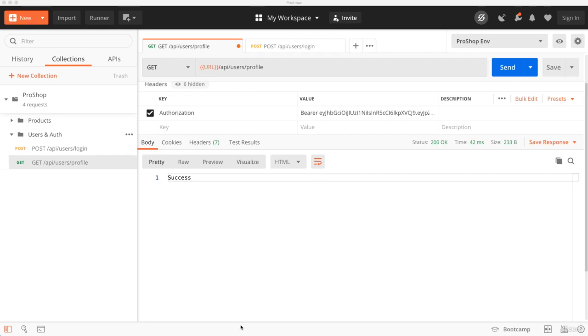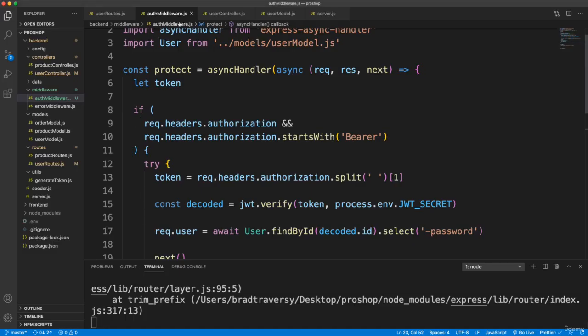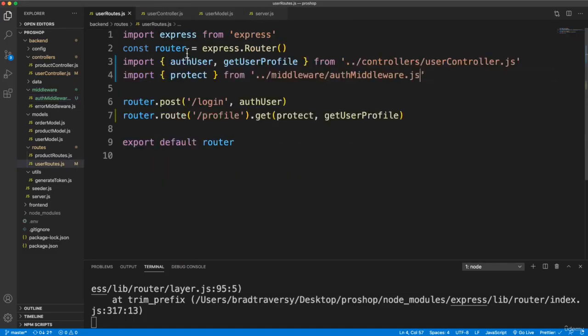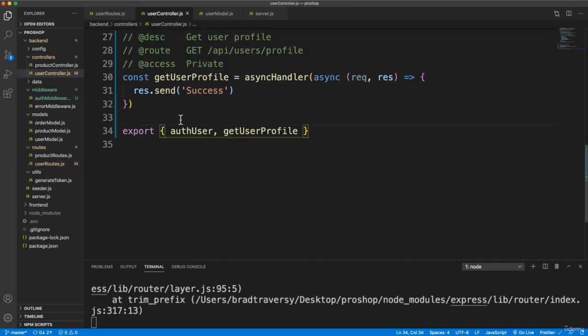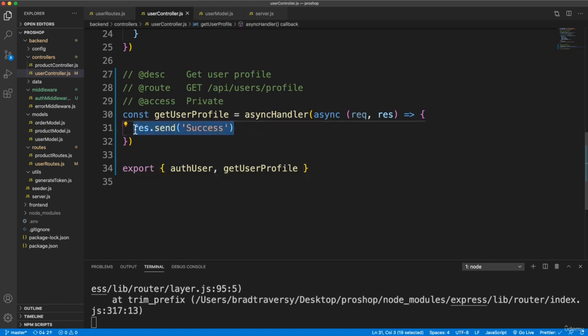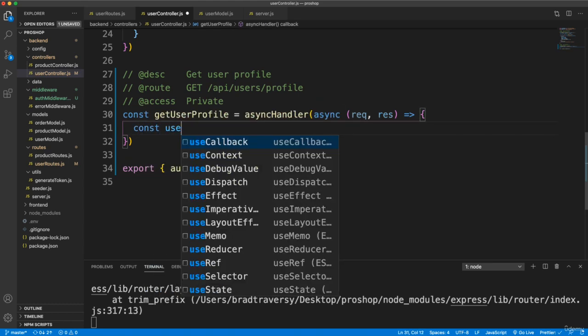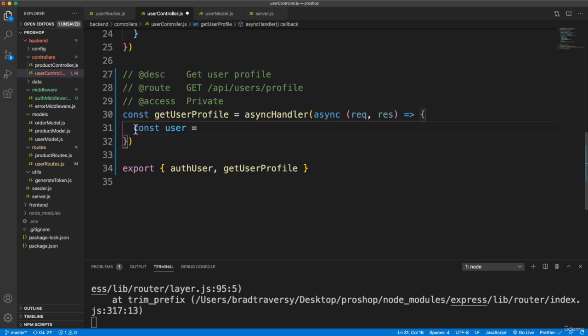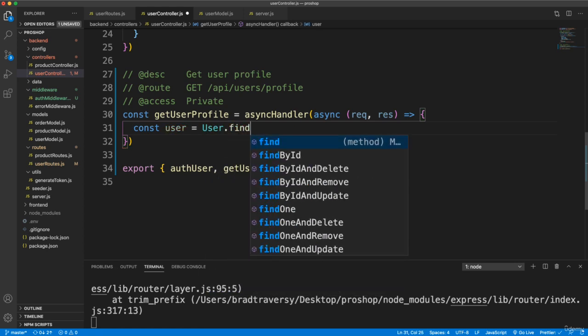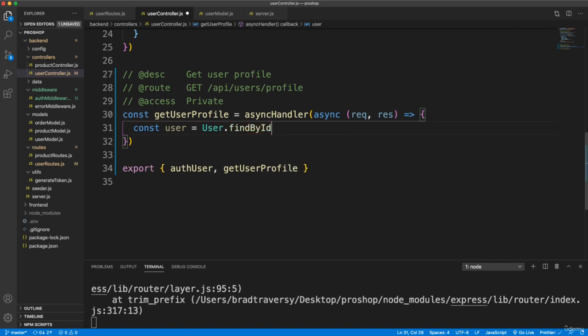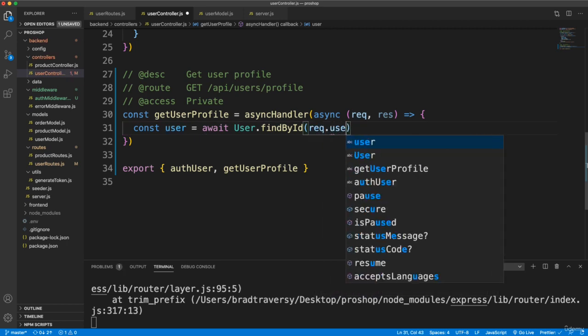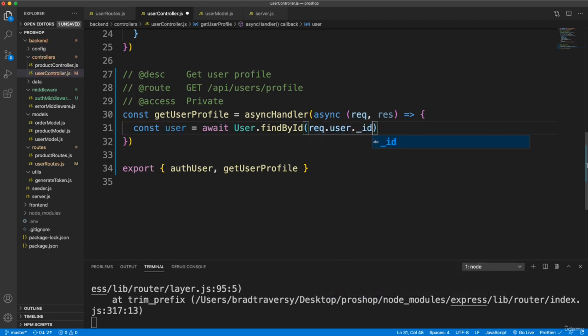Now, as far as what we want this user's profile to return, we can close auth middleware up because that's all set. We can now just add protect wherever we want to protect a route. So back in the user controller here, let's say const user equals, and from the user model we're going to use find by ID. We need to add await here. So find by ID, and I'm going to pass in request.user._id, which is going to be whatever the current logged in user is.